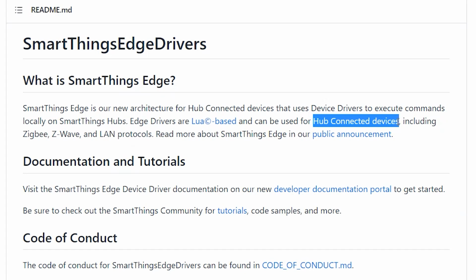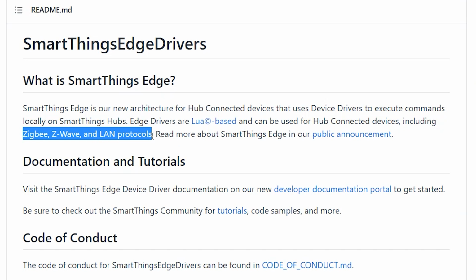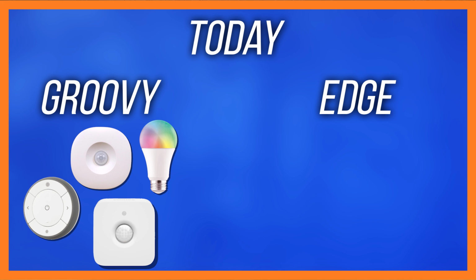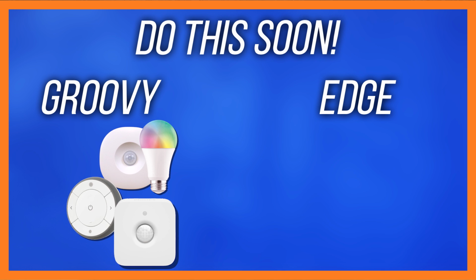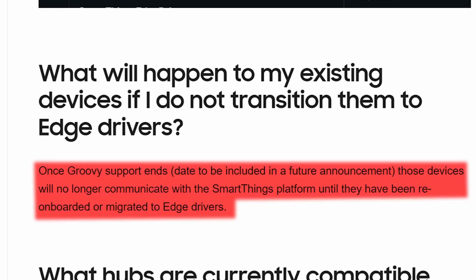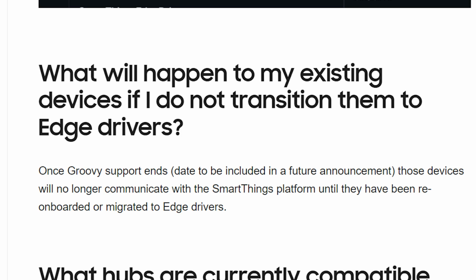This is because Samsung has been very clear about the fact that even LAN connected products can be locally connected, and that the future Matter standard will use Edge drivers. So I want you to start getting familiar with this process and to start converting devices over to the Edge drivers. And the reason I say that is because there is an eventual end date for the Groovy program and the devices that are still using Groovy drivers. We don't have a final end date yet, but I think it will be sometime late in 2022 or early 2023. So you will have to convert at some point. So there is a date where you will be told you need to convert. So you might as well start now.